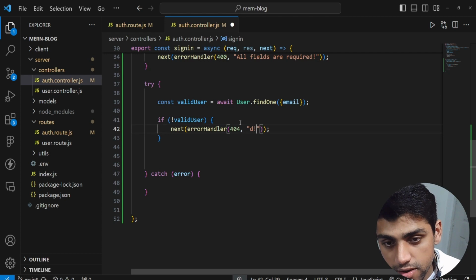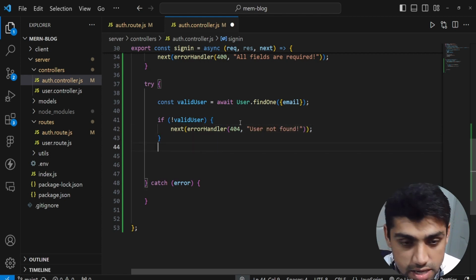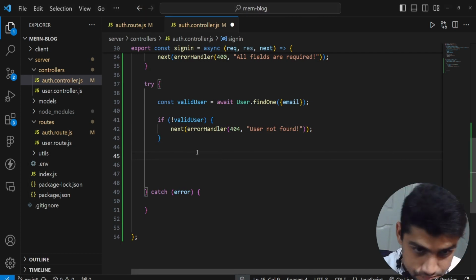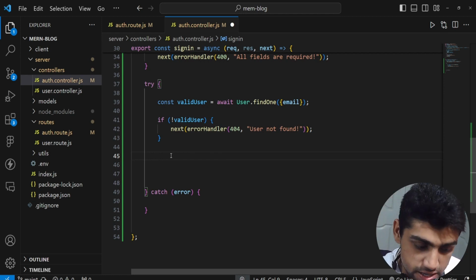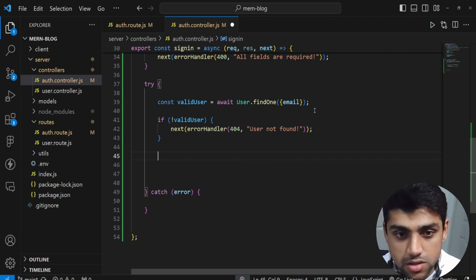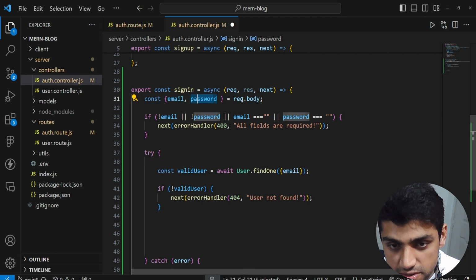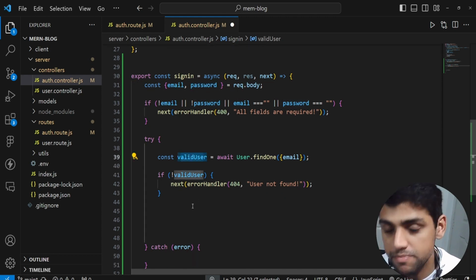So 404, and then you could just say user not found. Okay, so that's great. And now after this particular case, we want to check if the password is valid or not, right? The user gave a password, which is right here, request.password.